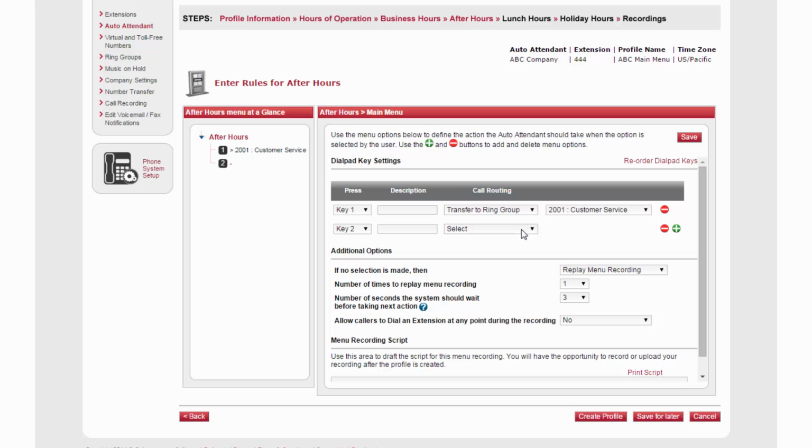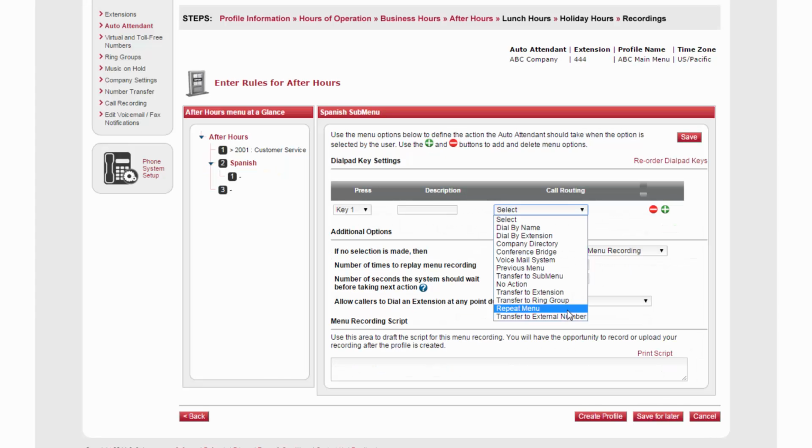If you need to create additional menus, such as menus to check directions or different languages, you can select Transfer to Sub-menu. This will create another menu that you can configure just like the normal business hours menu. Repeat menu and Previous menu will help your customers navigate the auto attendant.